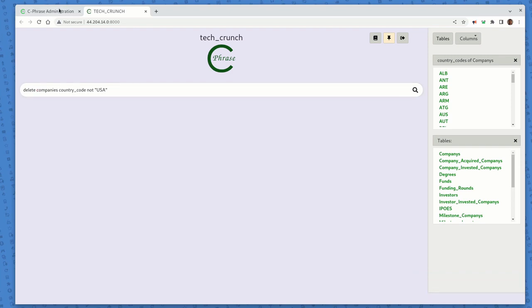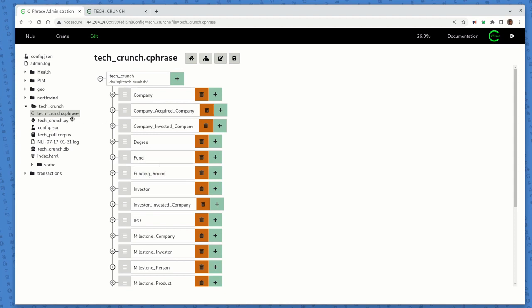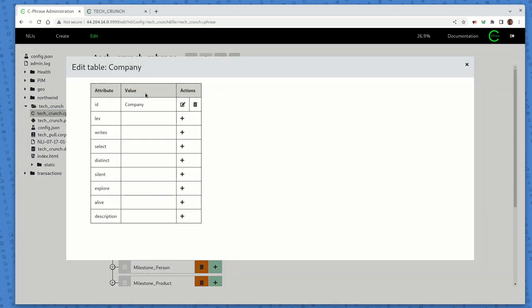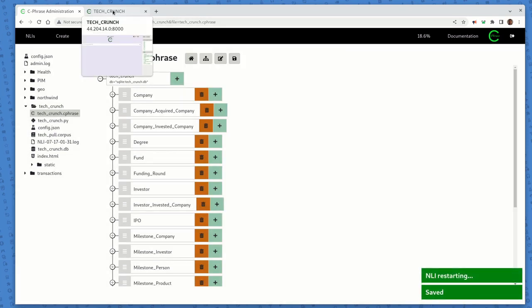Now, delete, that's not recognized, so what do we have to do? We have to go in and explicitly give this the ability for us to make writes to the company table. Okay, let's see what else we have here. Okay, so now if we go back here.